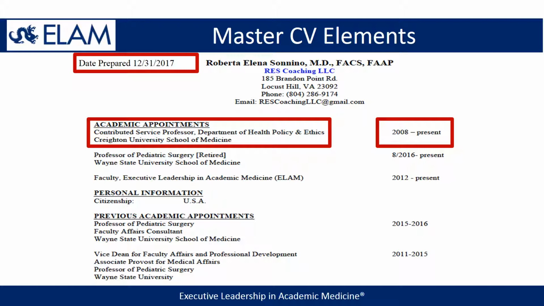One other consideration with the dates is the chronologic order. Note on this example, the appointments are in reverse chronology. Why? Well, to help highlight what you're doing now. It's more relevant than what you did 10 or 30 years ago.